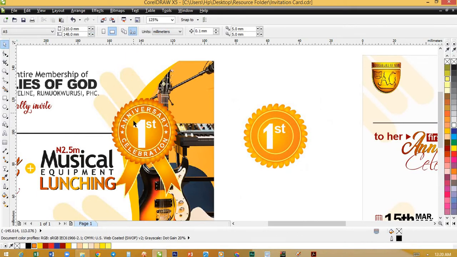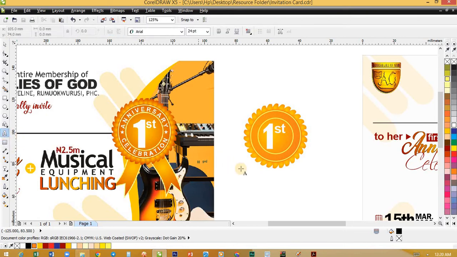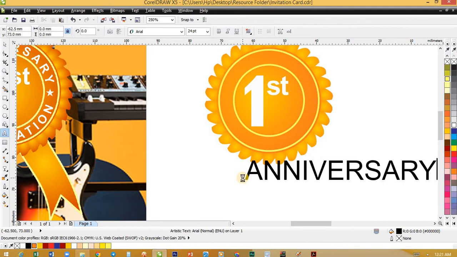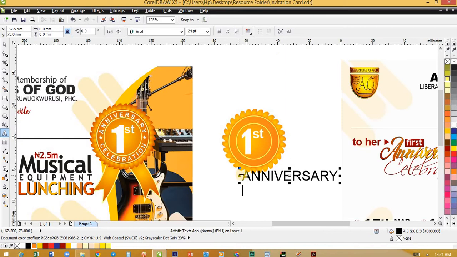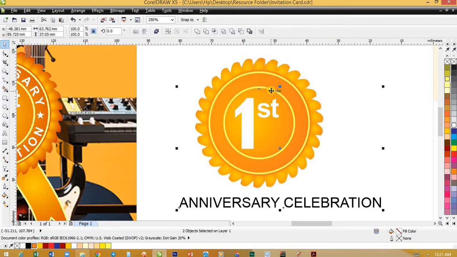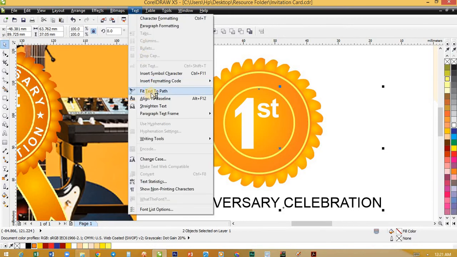So, anniversary celebration comes in next. So pick my text tool, anniversary celebration. So just type it and wrap it around the orbit of this one, let's say this one, or any of them you like. So I want to highlight it as this. Pick this path, for instance, the other part. Text menu, fit text to path.